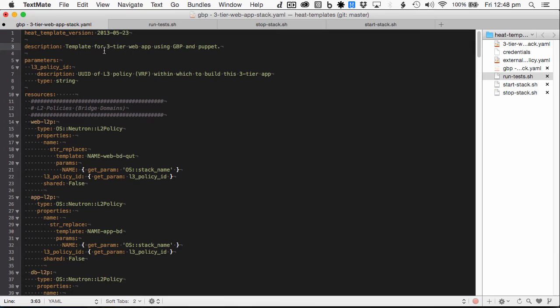So this here is a heat template that we've put together that basically will go and build a 3-tier web application using OpenStack's group-based policy, and the virtual machines that this template instantiates will actually then register with a Puppet master and use Puppet to get all of their operating system configuration, their packages installed, and the application code installed, and have all of those components configured. So I'll quickly take you through what this template covers.